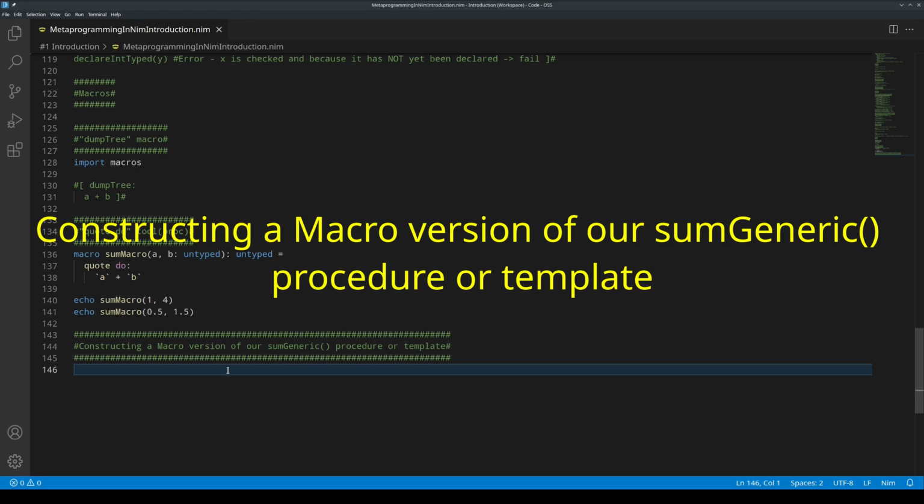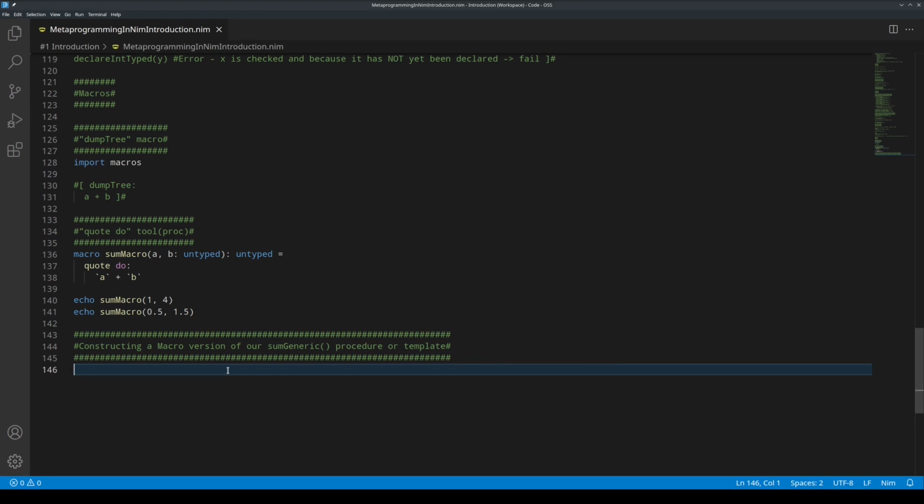Constructing a macro version of our sumGeneric procedure or template. Now I will show you how to write a macro to do A plus B operation manually. This process is quite a bit more complicated. First thing to note is that all arguments passed to macros become Nim nodes. Therefore, whatever value we pass it, we will have to determine its data type ourselves using getTypeInst, short for instance, on our variables. Turn them into string and then compare its string, which we can output to see what it will be, to the string representation of a data type, integer and float in our case.